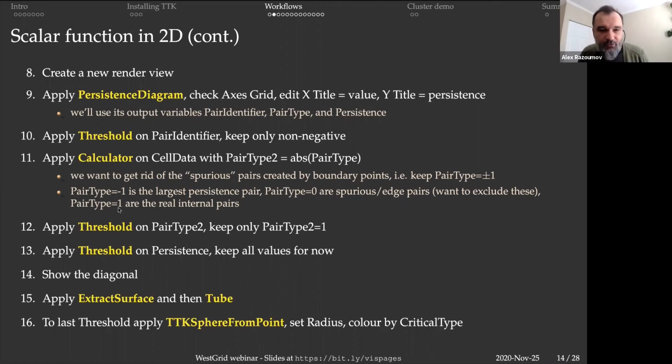But in this older version of Paraview 5.6, I don't have an option to invert my threshold interval, right? So what I'm going to do is apply a calculated filter. I'm going to create a new variable called pair type 2, and this variable is just the absolute value of pair type. And then I'm going to apply a threshold on pair type 2, only keeping positive values, right? So basically throw away the boundary or spurious critical points.